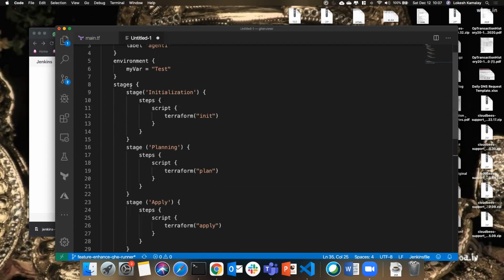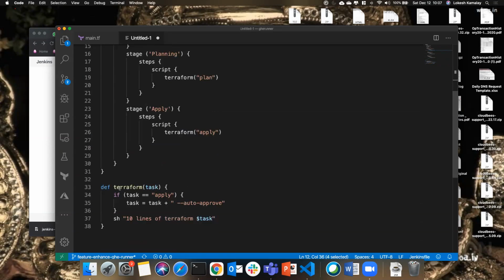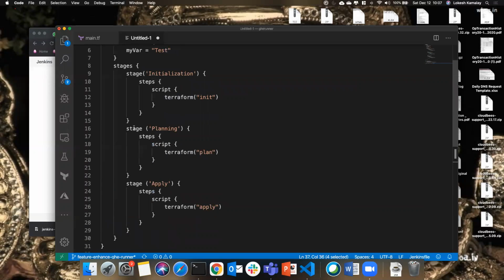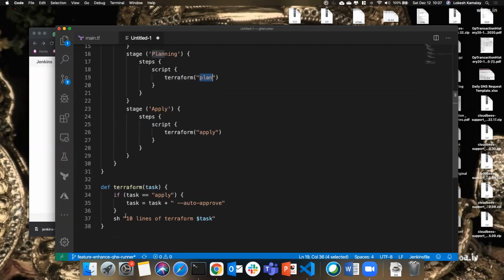So when this stage calls Terraform with init, this will be called Terraform init. Init will be applied here. Init is not equal to apply. No, this condition fails. Now this will be executed. So 10 lines of Terraform init. Done. And then next stage, plan. The same thing: 10 lines of Terraform plan. Apply: apply equals apply. So the task will now become apply plus auto approve. So here 10 lines of Terraform apply space auto approve.